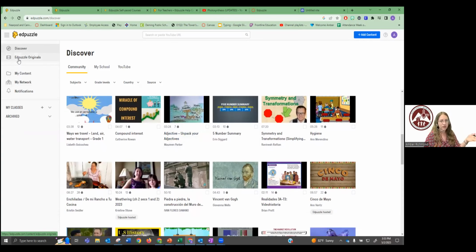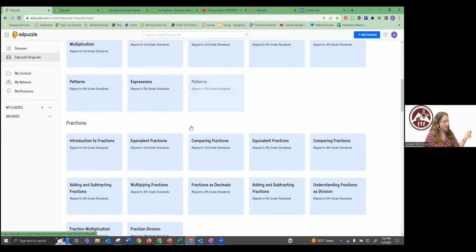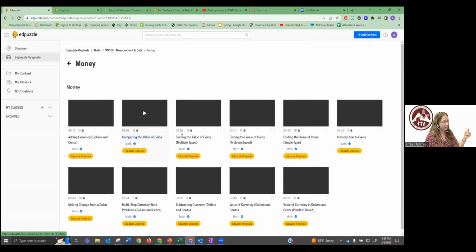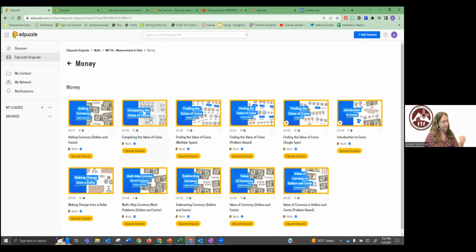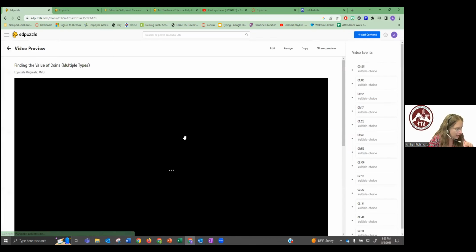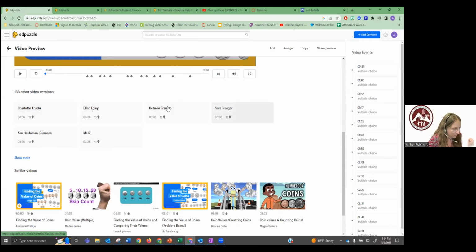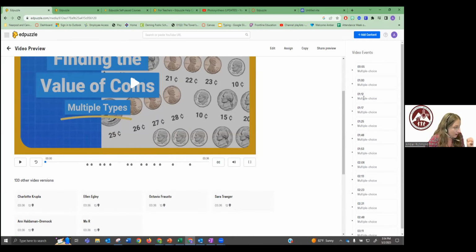There's also another tab here called EdPuzzle Originals. So EdPuzzle Originals, these are assignments created by EdPuzzle, and there's all the subjects, and you can come in here and they're lessons pre-made for you with subjects made by EdPuzzle. So, and then you can find the different versions that people have made of them as well.